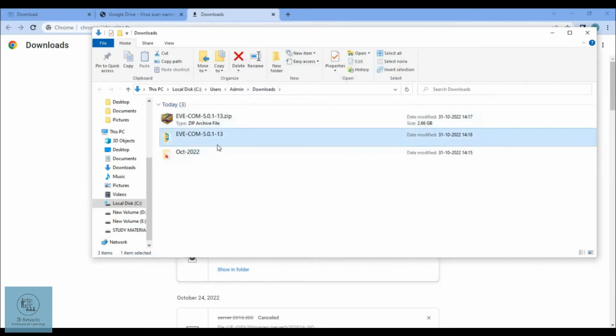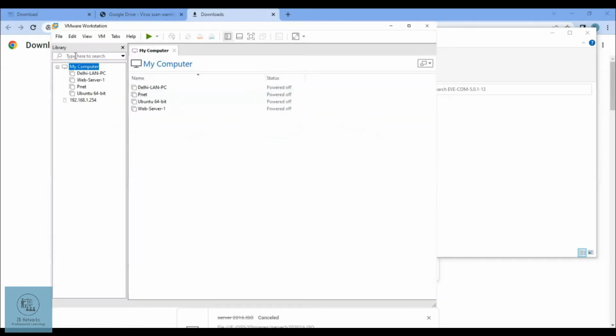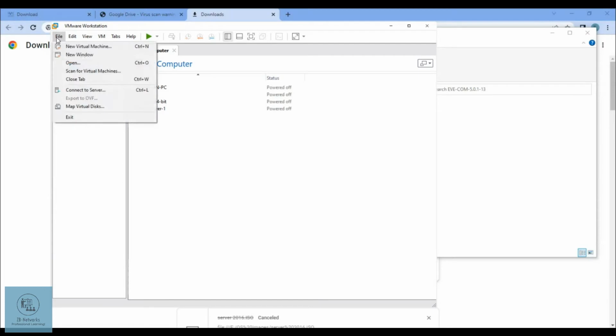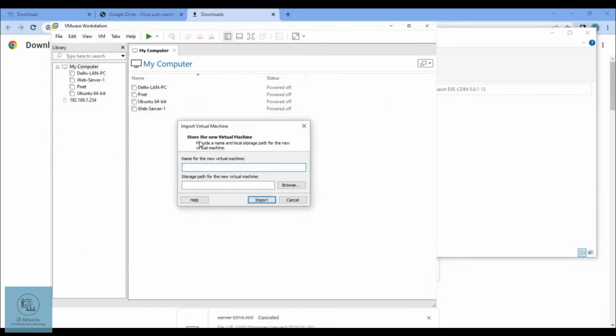Okay, so I'll go inside this Eve community 5.0 folder, and I can see these three files inside. Now I need the OVF file. VMDK is basically the disk that we need, but OVF is like a template. You can just select that. For example, now to install the Eveng inside VMware Workstation, you can go in the VMware Workstation and click on File and open as a new virtual machine, or you can go here and double click on this OVF file, and it will automatically open up here.